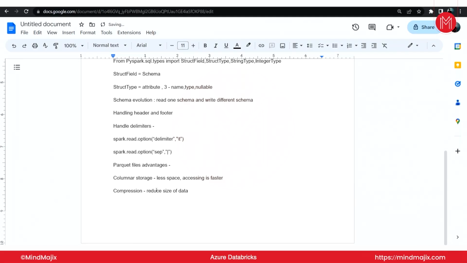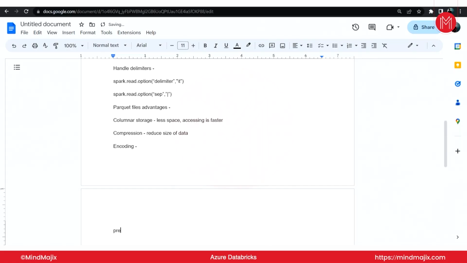Then we have encoding, and that will increase the query performance, and also it will reduce the size of the file. And it supports predicate pushdown, like what we saw yesterday. Predicate pushdown and column pruning.